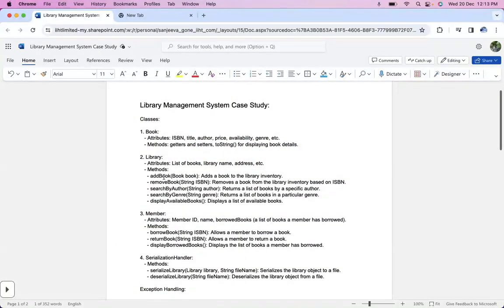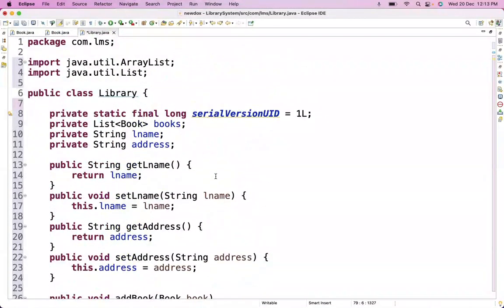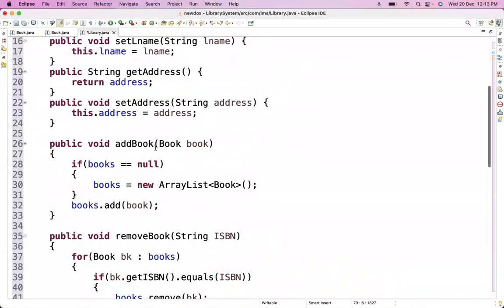So what are the methods? Add book, remove book, search by author, search by generation, so type of the book, and display available books. Add book needs a book object. So we are taking the book object here. The books equal to null, we need to initialize that object and add the book object to the list of books, because collection has the inbuilt add method. With the help of that we can add the information.